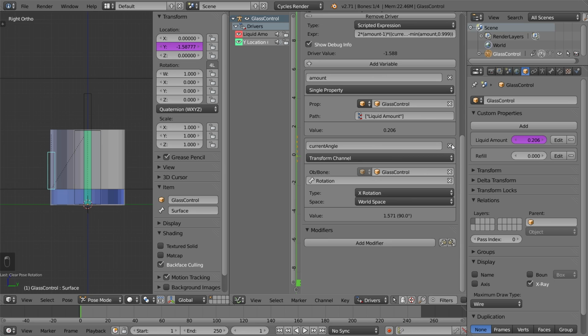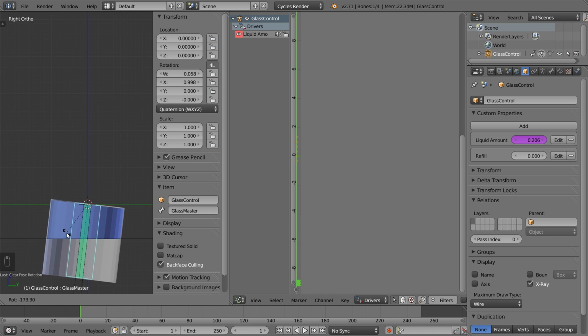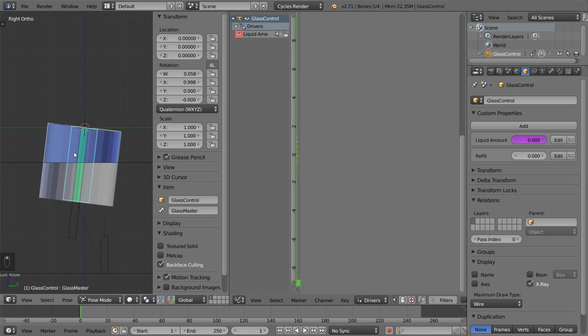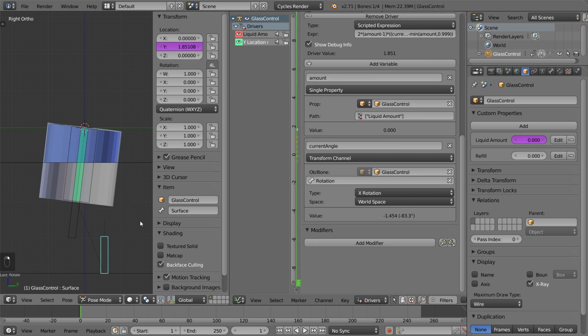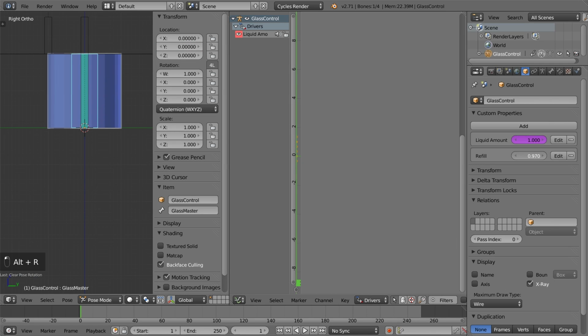Now it looks like the surface is done, but what happens if I rotate the glass much further? The surface bone just continues to move, exposing new water at the bottom. Not what we want. It should never move above the edge of the glass, so add a minimum zero function to everything so it can't get a value higher than that. And now the surface is working like we want. Great.